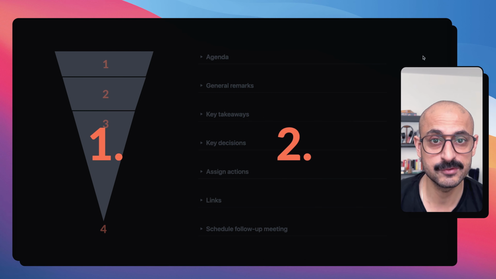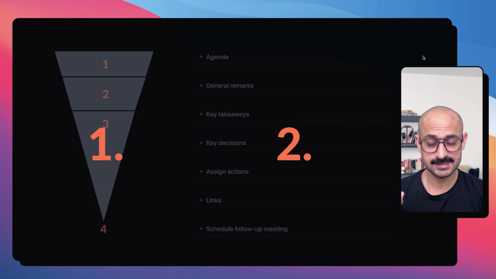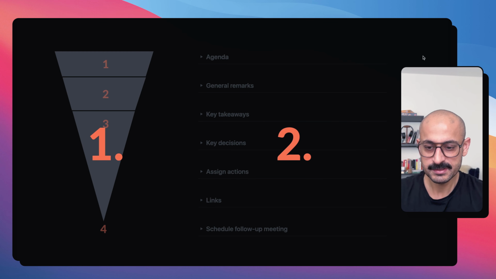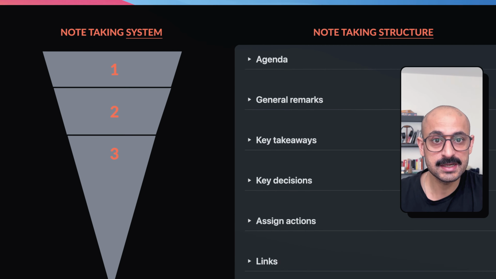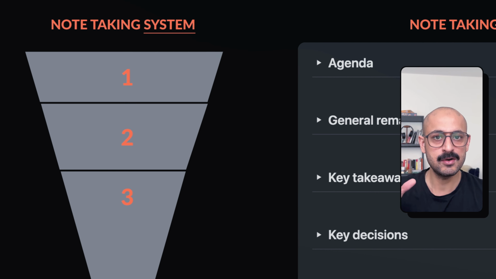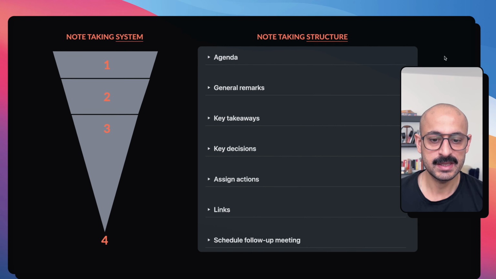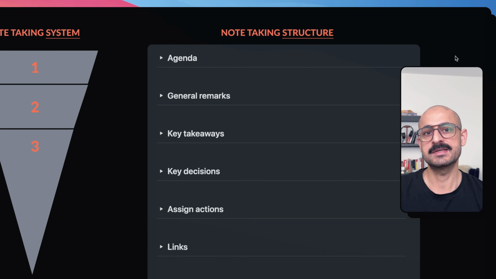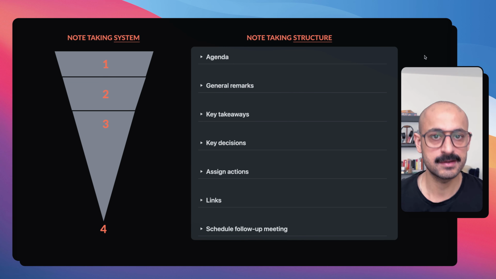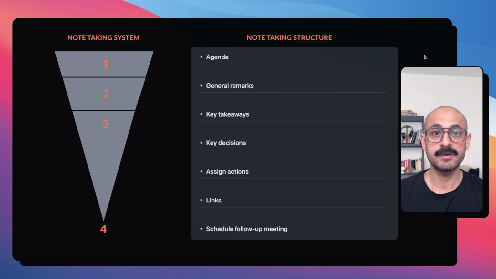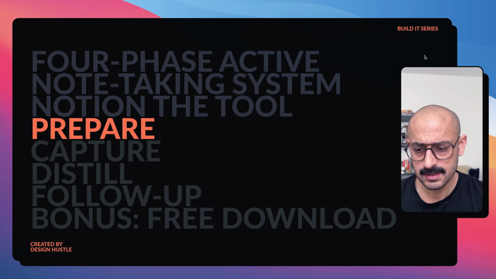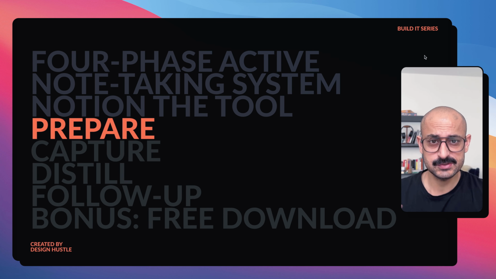So the 4-phase active note-taking system is pretty simple. It consists of these 2 different buckets that I would like you to think about. So the first bucket is a note-taking system that we need. This is how we need to capture everything. And then there's a note-taking structure that we need to capture it into. So there's a how and there's a where component to this, right? So the note-taking system is going to be done on the note-taking structure. That is the Notion structure that we've already created for you. Makes sense, right?